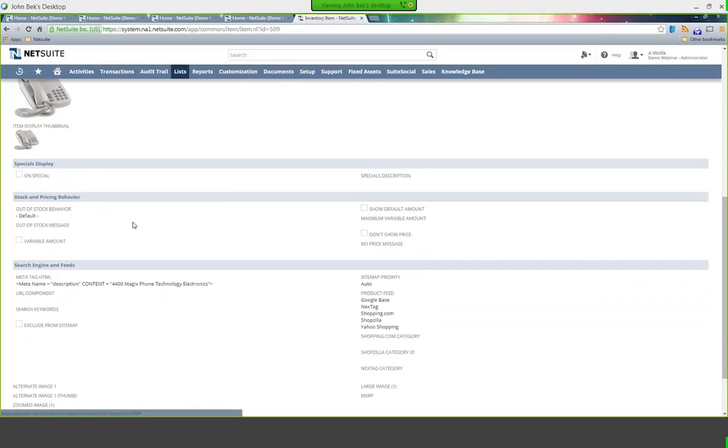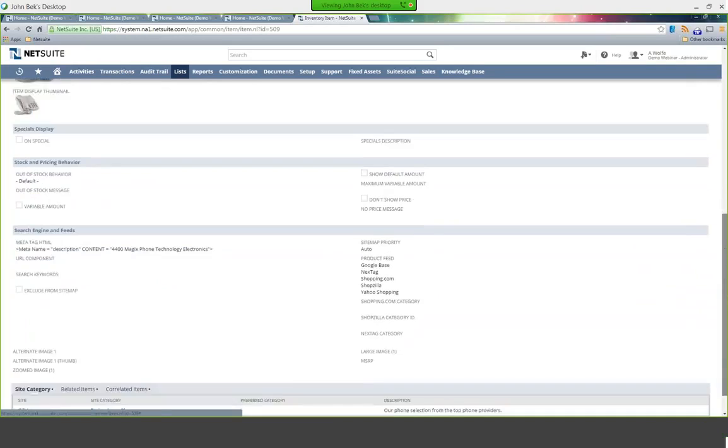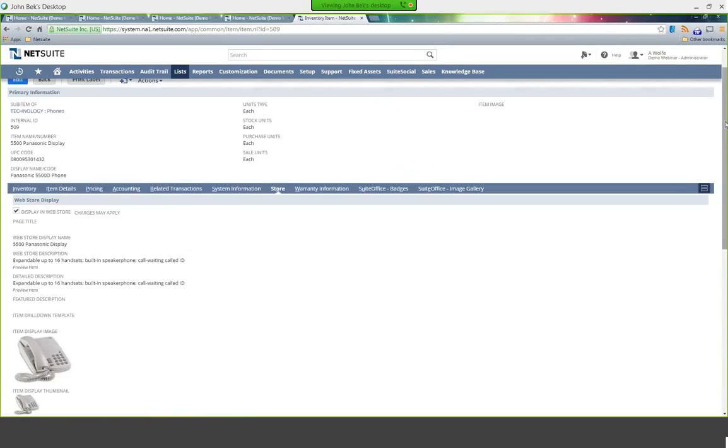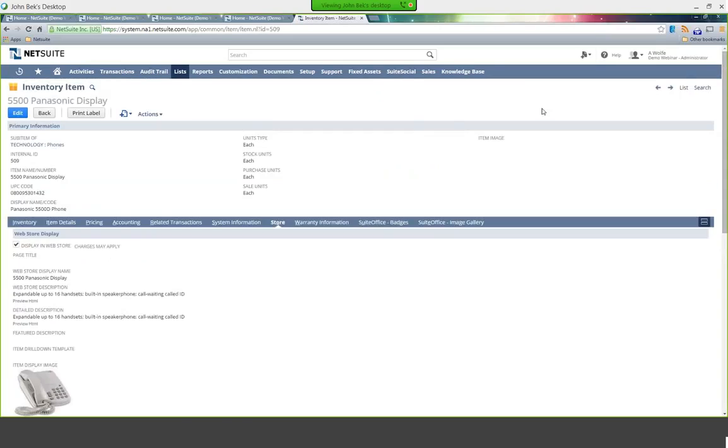So what happens when it's out of stock? Do we show the price or do we not show the price? How is the price calculated online versus in the system? So you've got some flexibility there. And then other information like how we tie in search engines and product feeds from Google and Nextag and shopping.com. So really the main point here is that all of it is integrated into the core system and at your fingertips. Hope that answers the question.